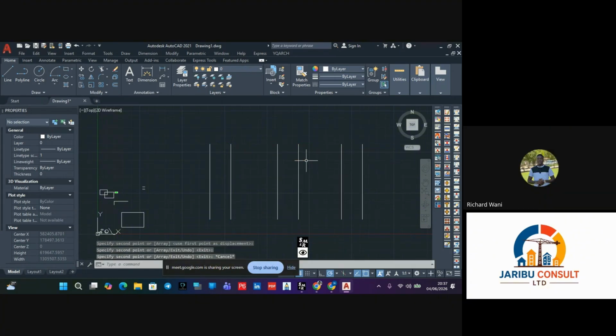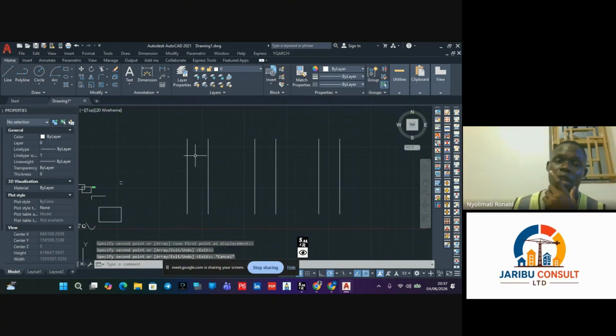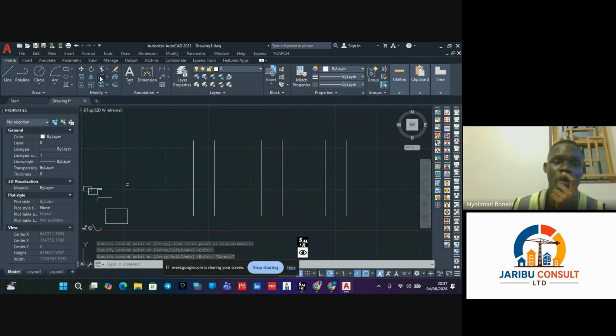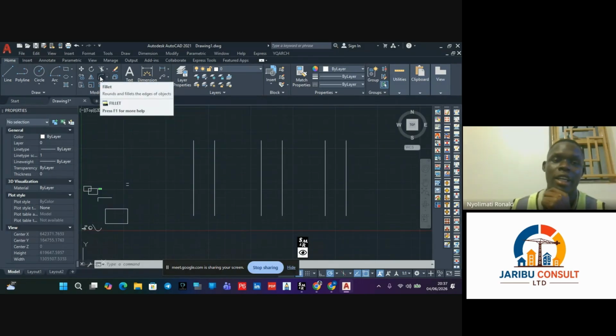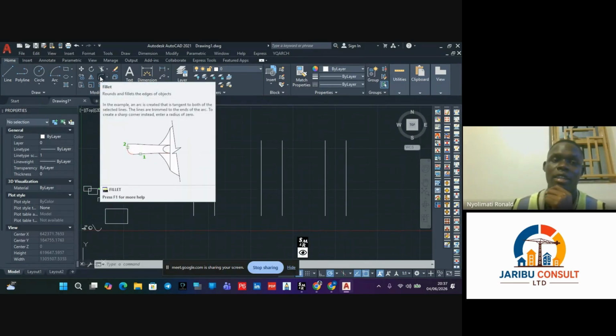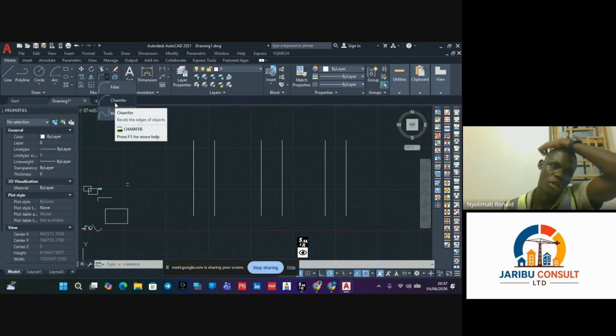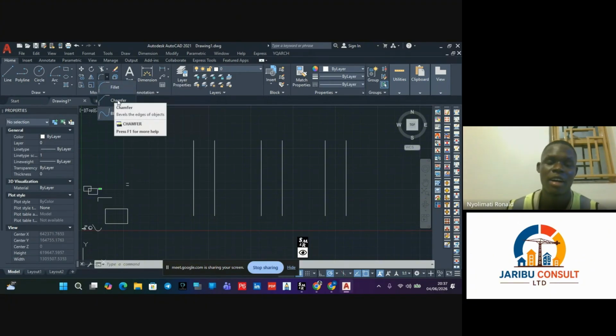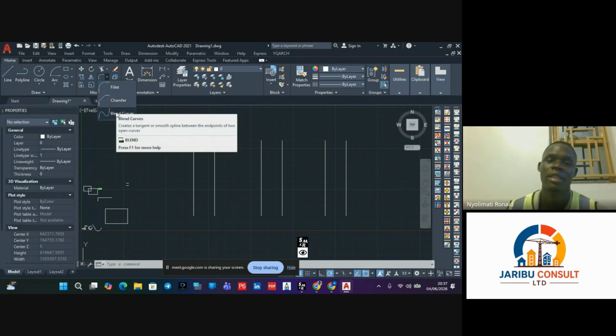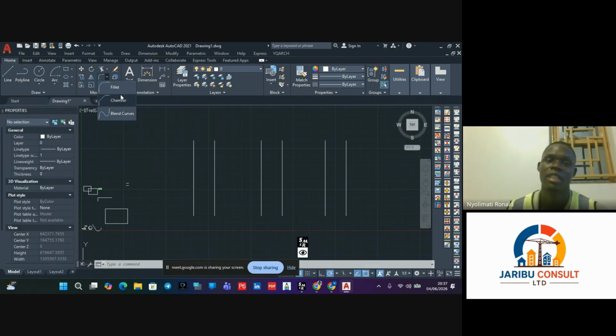Okay, so if you have something like this, let me make a copy of it. Now I wanted us to use this command. This command is called fillet. There are different commands like that. We have a fillet, we have a chamfer, and we have blend curve. Let's start with the fillet. Let's see how fillet works.